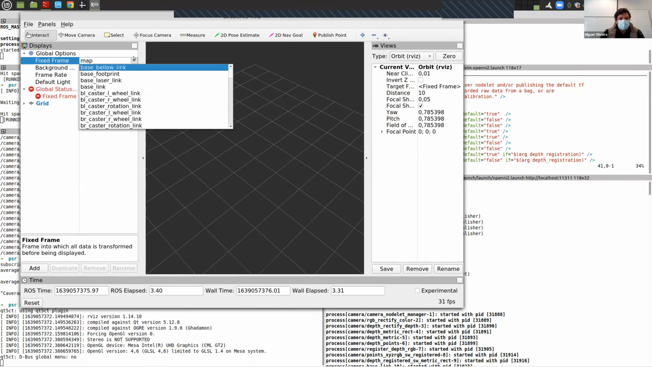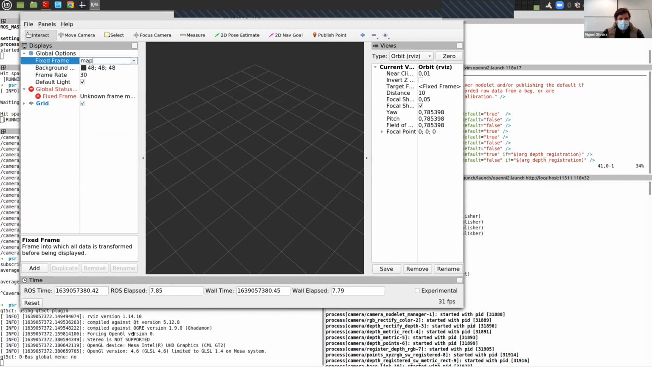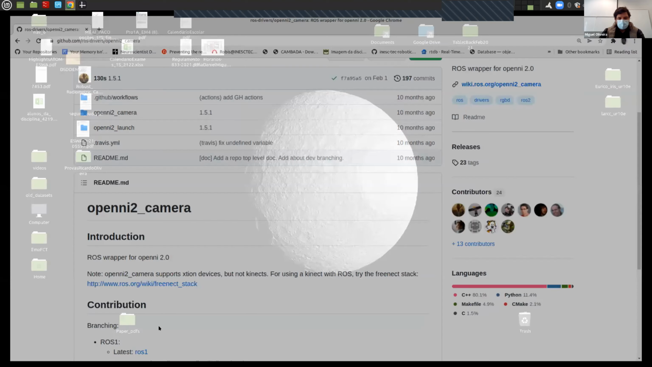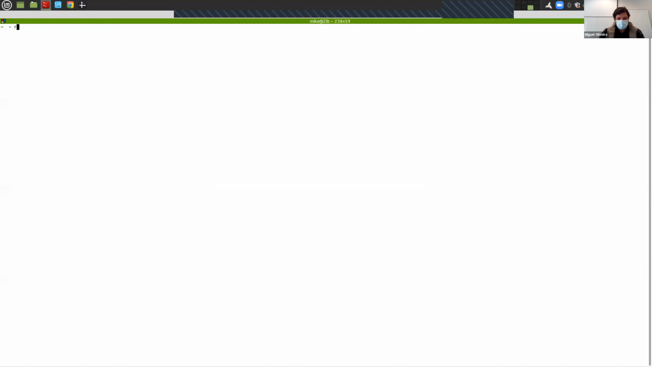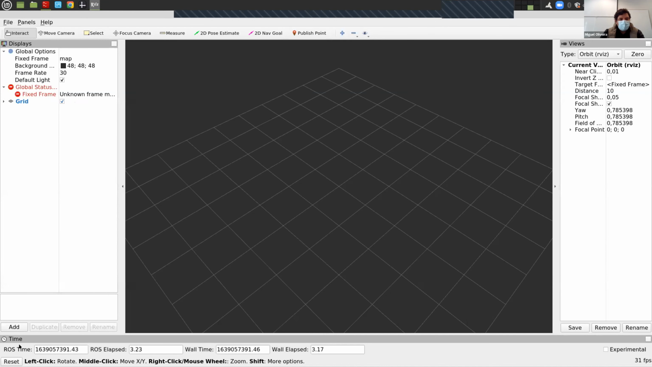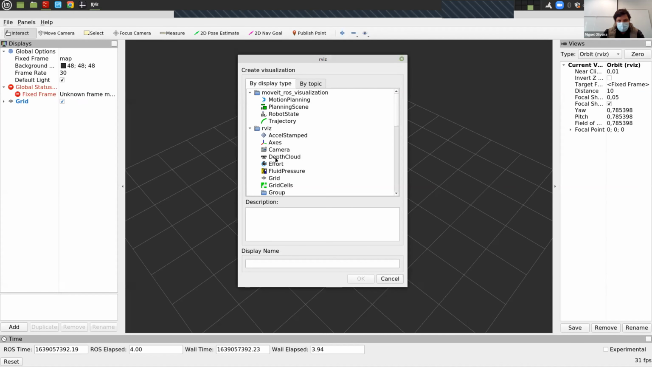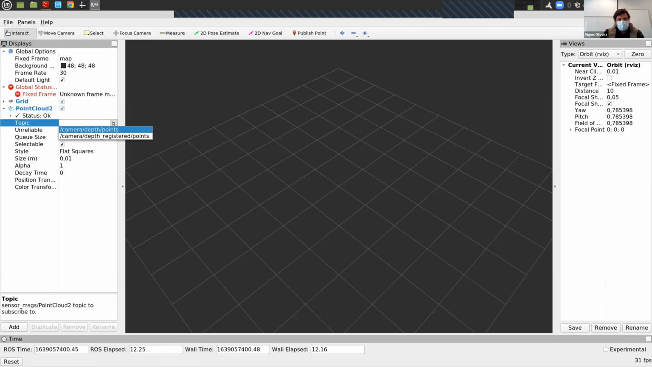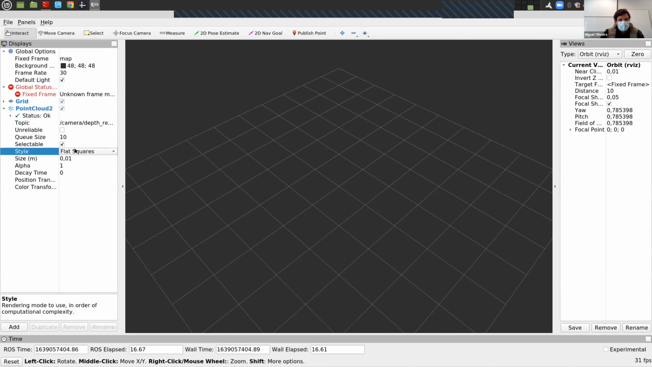So now we are going to do the... By the way, I'm going to launch RVs here on the right-hand side, on the left-hand side, because this is starting to become too much information. So RVs here is going to have a point cloud, which is here, point cloud 2. Now we have to select the topic for this point cloud. I'm going to do the camera registered points, which are going to be, okay, points.